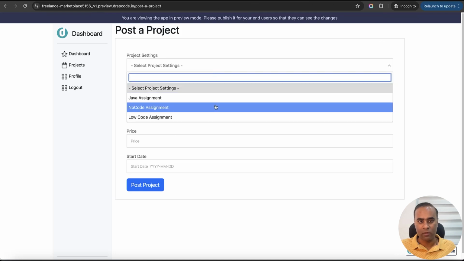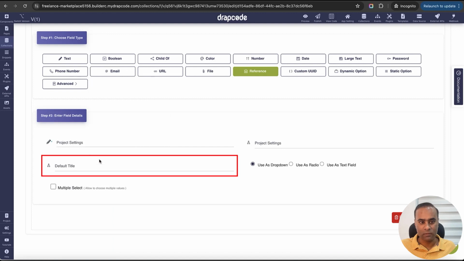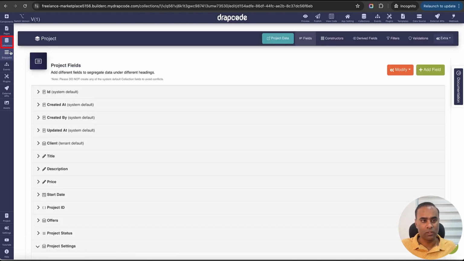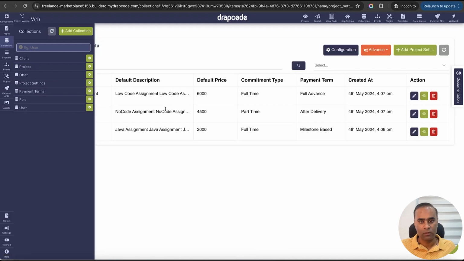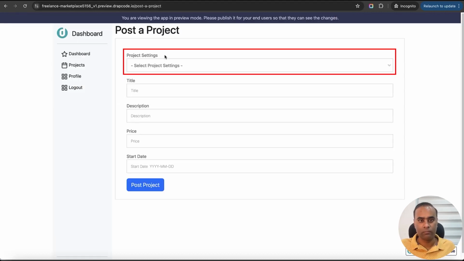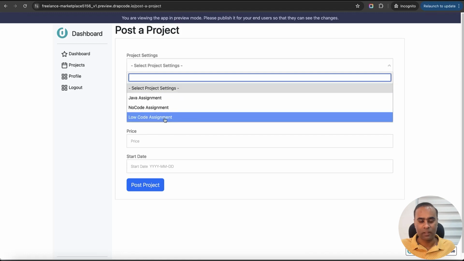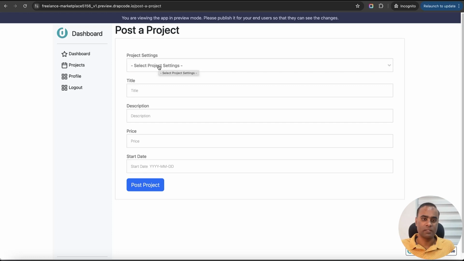Now by default, when we configured the project collection, we asked to display the default title. So let's go to the project settings collection and see what this field is. It just has a field, default title, and we are displaying this title. When we say display the values of project settings, it is just displaying the title because that is what we have configured. If I go in preview, I'm seeing something like this: Java assignment, no code and all. All these are coming from the project settings collection.